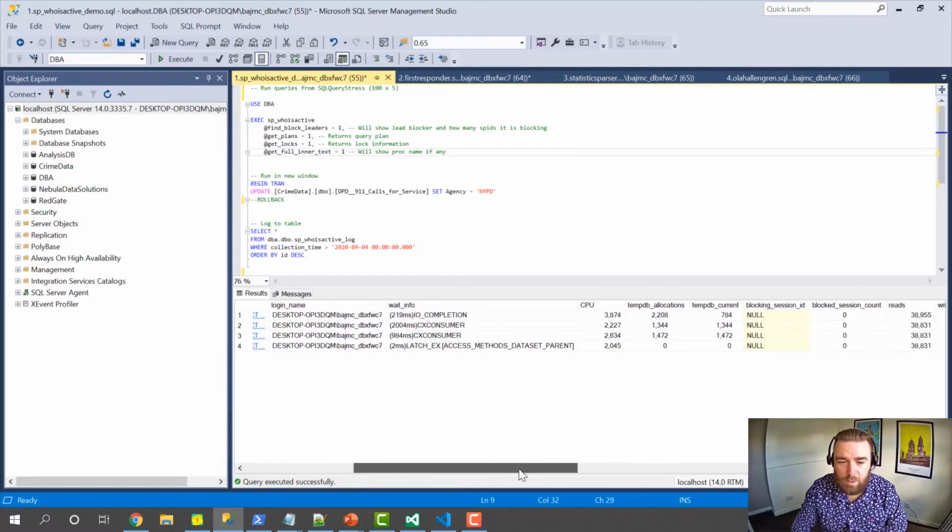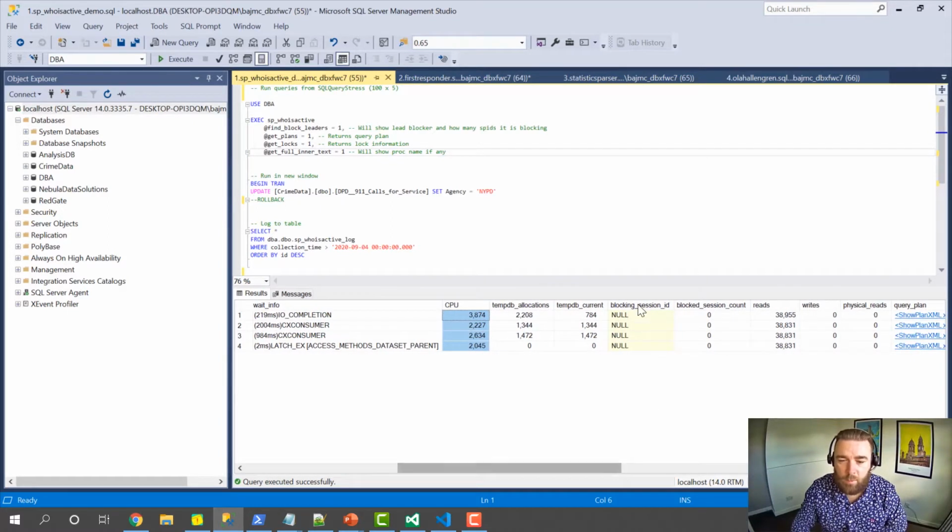If we scroll along, it will show us the wait information. It will show us how much CPU is being used and how much tempdb. And one of the real top columns that I look for is the blocking session ID and the blocking session count. So if there is blocking going on in your session, this find_block_leaders equals 1 will mean that you always get the blocking session ID, but the blocking session count will come up if you use that find_block_leaders equals 1. And that can kind of help you quickly get to the head blocker much quicker and deal with your performance issues, especially if there's a lot of blocking going on.